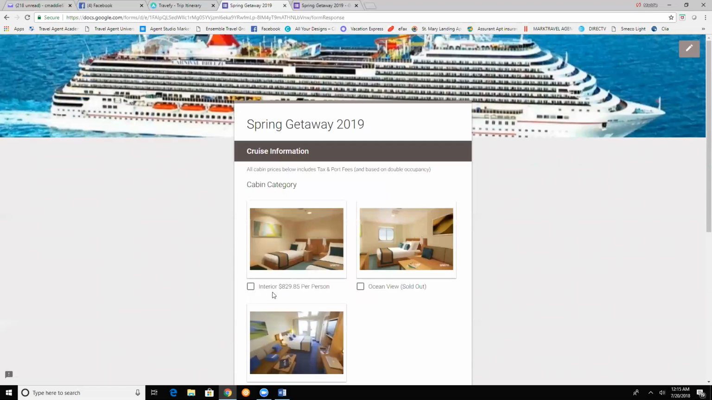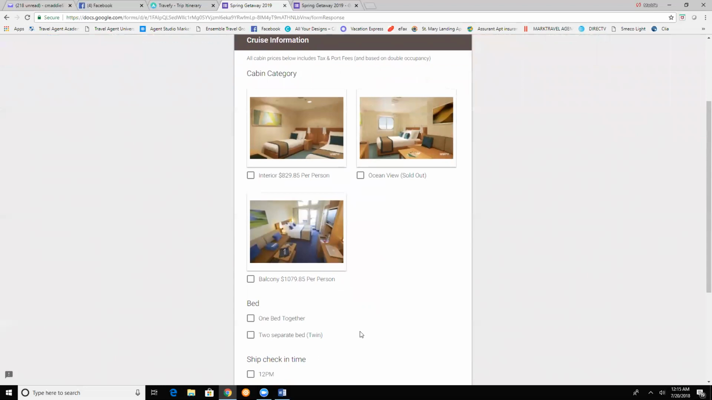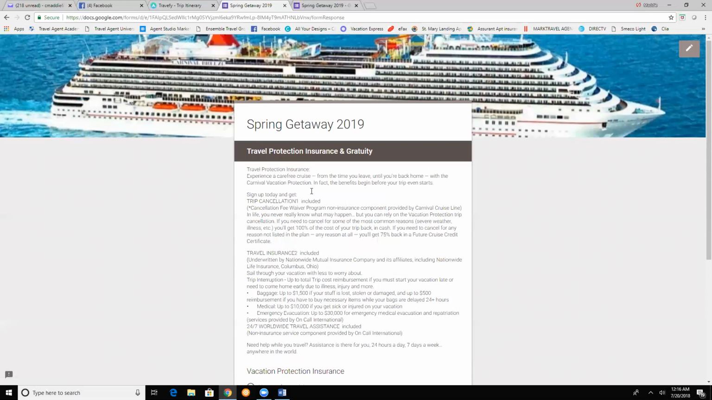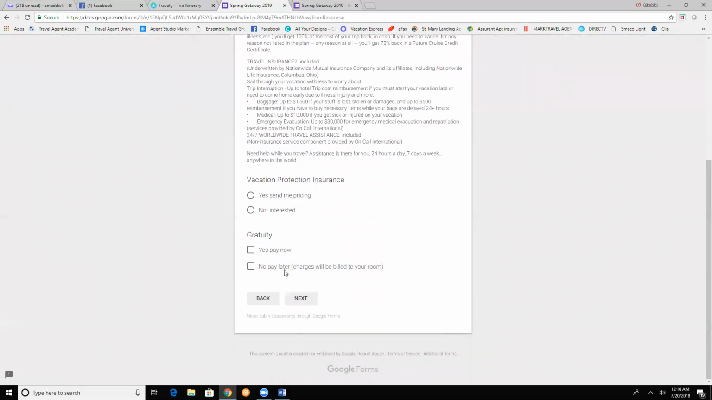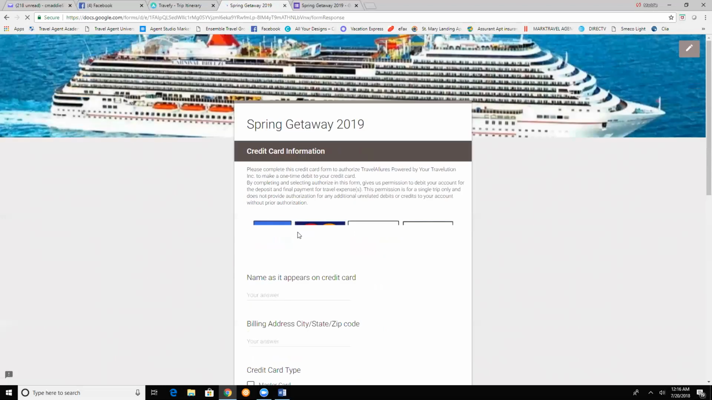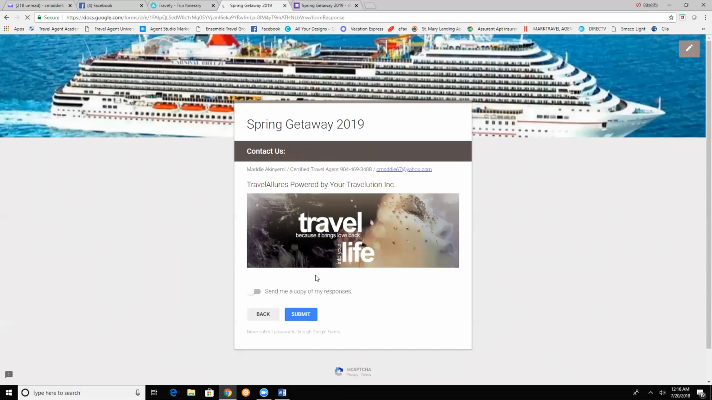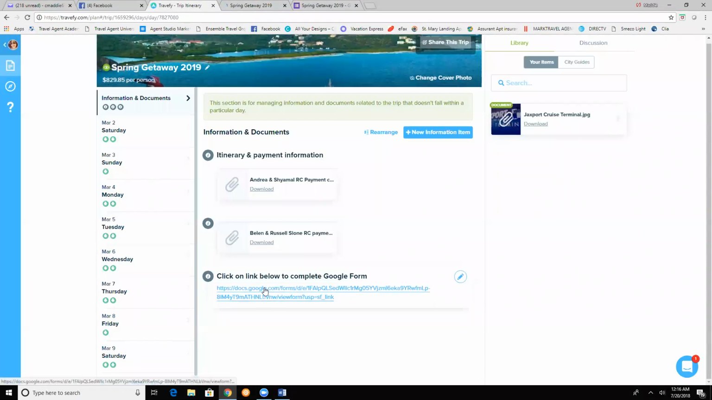They'll keep clicking next. They'll click on what category they want, what bed, what time they're checking in, if they want travel protection, and maturity, the credit card information, and my information, and then submit. Once it's submitted, it'll come to you. So from Travefy, once you put this information in there and they click on it, it'll take them to Google Forms, they fill it out, and you're done. You really don't have to speak to anyone anymore after that, unless they have some other questions. And I think that's pretty much it.